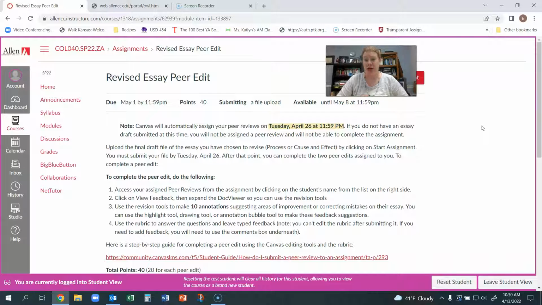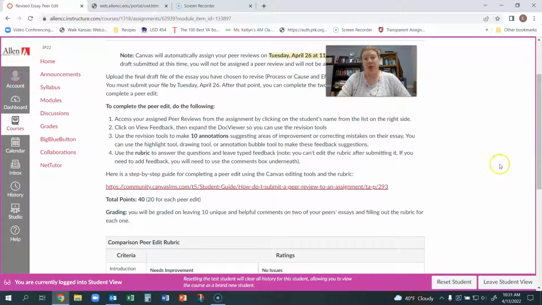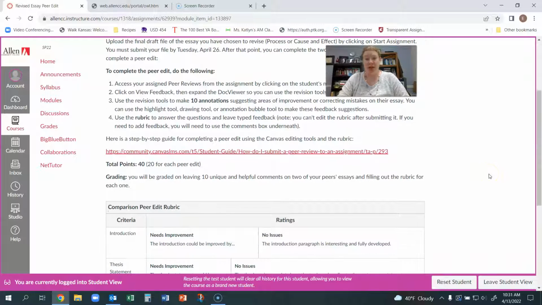And so then, as soon as that is automatically generated, you can start working on those peer edits, and you don't have to wait for the rest of the week for the peer you've been assigned to actually submit something. So if you don't get your draft submitted, though, you won't get a peer editor, and you won't be able to do a peer edit, which means you won't get any points for the assignment. So make sure that you are paying attention to that deadline.